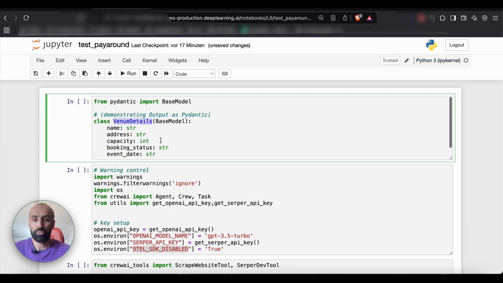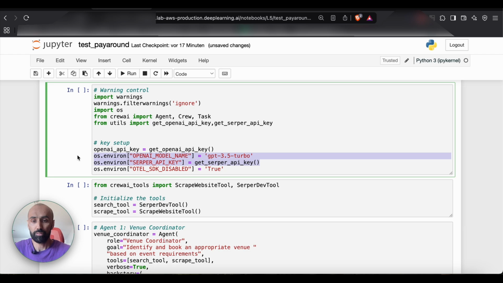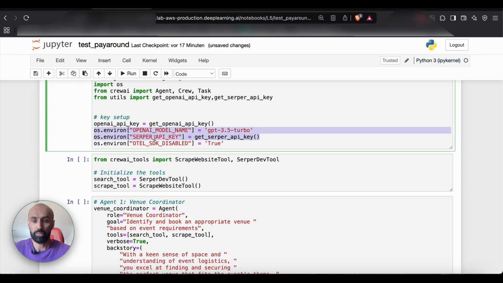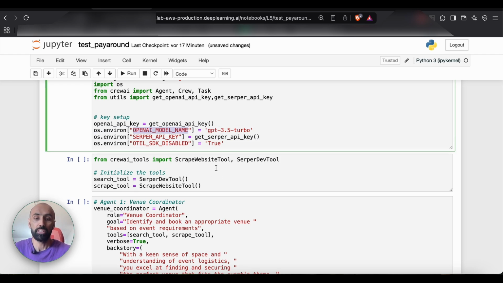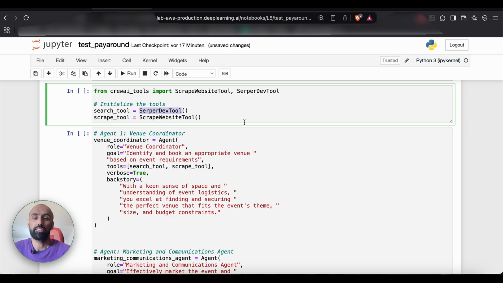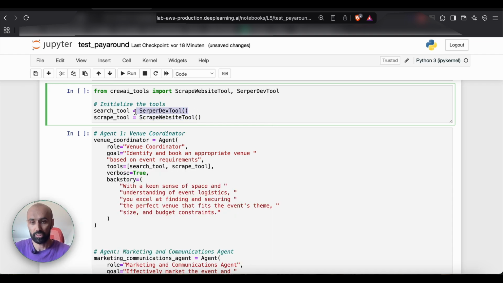I also created a class for it, and I have set up keys for OpenAI and the Serper API. The Serper dev tool is a tool to conduct a Google search, and for that you need a key. I have set that key. The Serper tool is going to search the web, and the scrape website tool is going to read the content of that website. For Google search, that's their tool, and you need an API key.